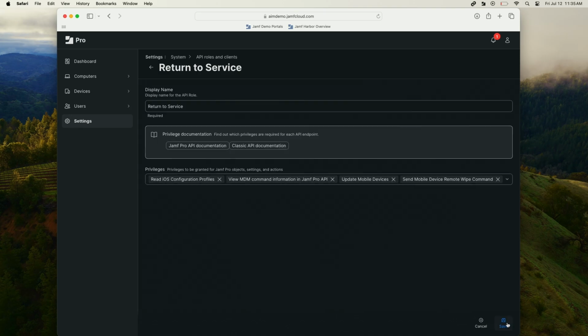So essentially, this is kind of a newish feature in Jamf Pro. But essentially what return to service needs at a minimum is the ability to read iOS config profiles, to view MDM command information in the Jamf Pro API, update mobile devices, and send mobile device remote wipe commands. That's it. Those are 4 things that it needs in order to make all that happen.